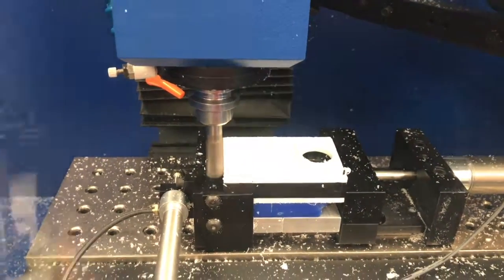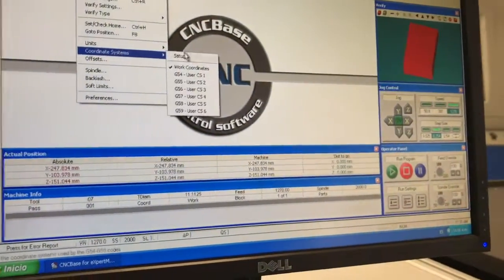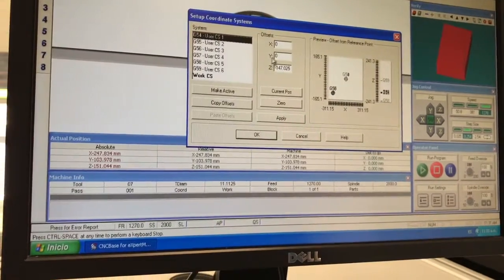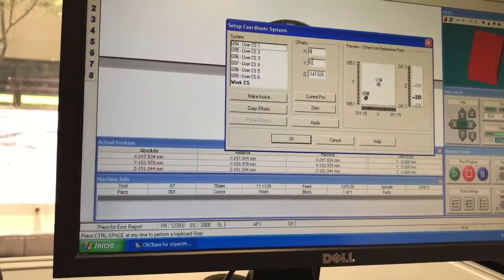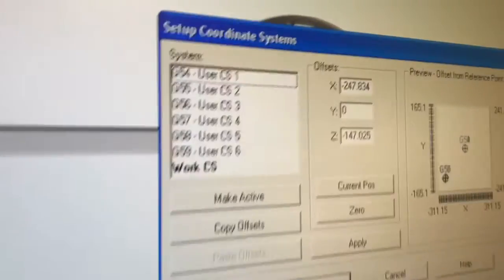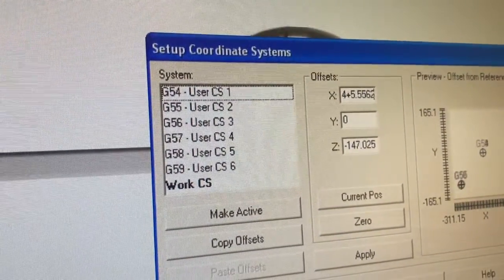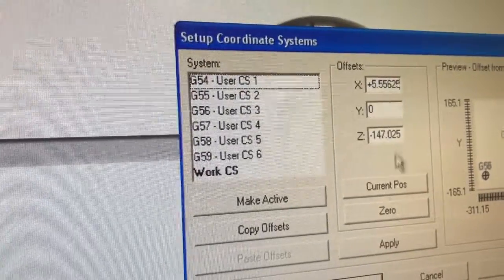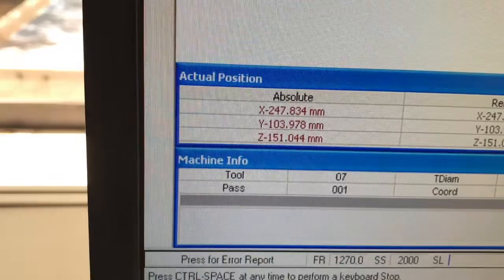So we can see we're going to do it until a little piece of the material is removed, and then we're going to look at the absolute coordinates there, and as we can see we have 247 millimeters, but we have to add the radius of our tool, which is 5.55. So we're going to have 242.